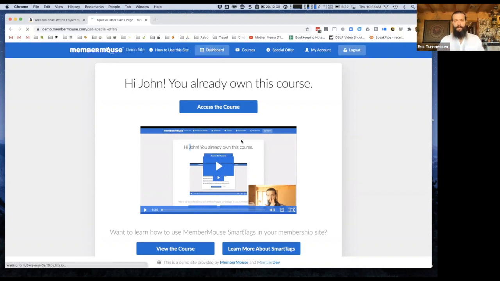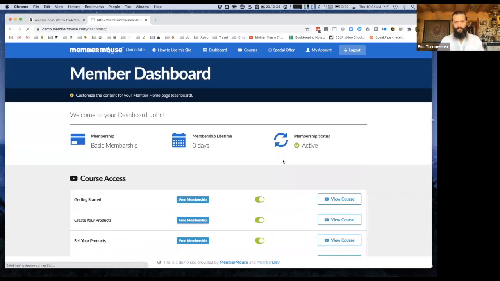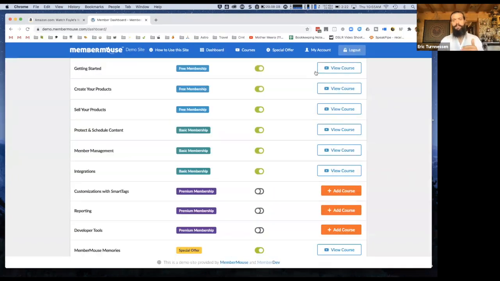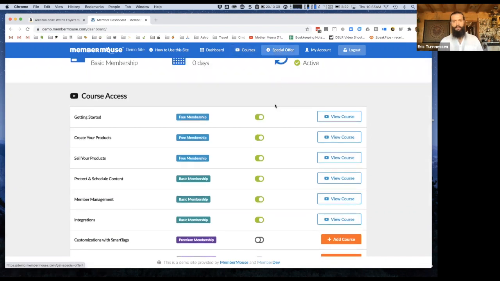And this way, you can also build screens like this where you're showing a catalog of your products. If they have purchased it, you show a button to view the course. And if they haven't purchased it, you show a button to buy it. So it's very straightforward to do using MemberMouse smart tags. So I highly recommend taking some time to watch those videos so you know how they work.